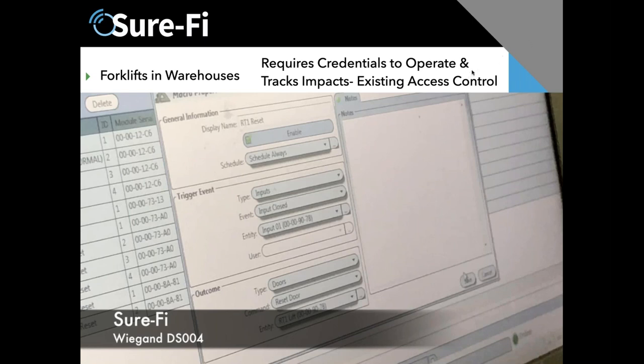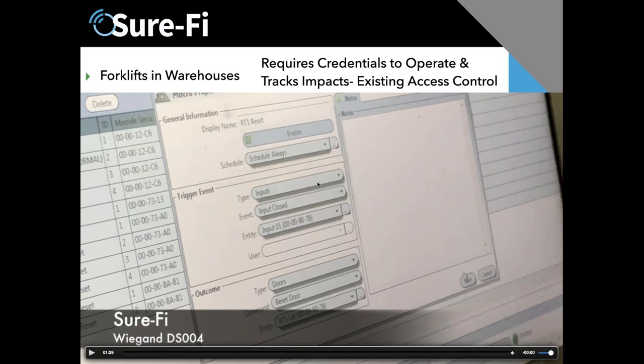Okay, so adding SureFi to a mobile thing like a forklift seems like a little bit of a strange thing, but basically it was very simple. We just added 24 doors to the facility, and they use the same badge. They go into the front door and are able to get on forklifts where they're checked out. They loved the solution. We actually did one other thing for them.